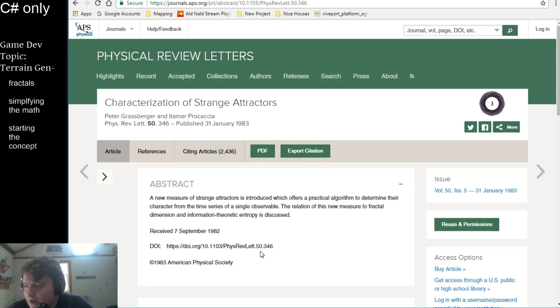Abstract. A new measure of strange attractors is introduced, which offers a practical algorithm to determine their character from the time series of a single observable. So this guy's got an algorithm that talks about strange attractors, and if we're not sure what strange attractors are, he's going to talk about it probably a little bit too. The relation of this new measure of fractal dimension and information theoretical entropy is discussed. So this is a little bit about chaos theory.